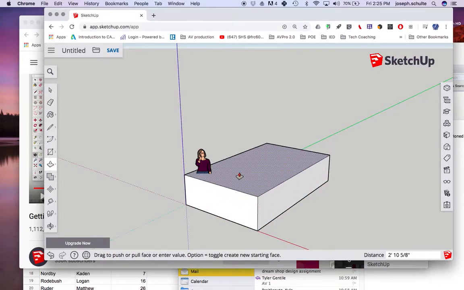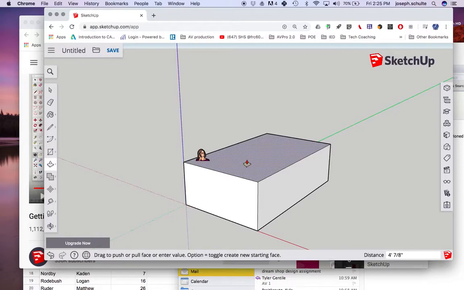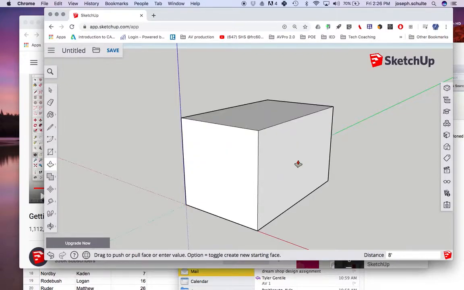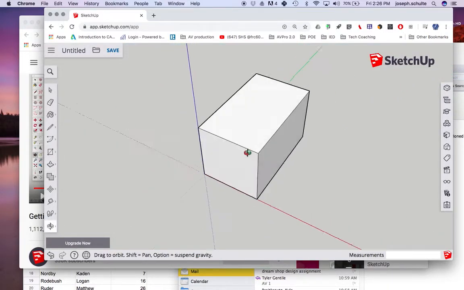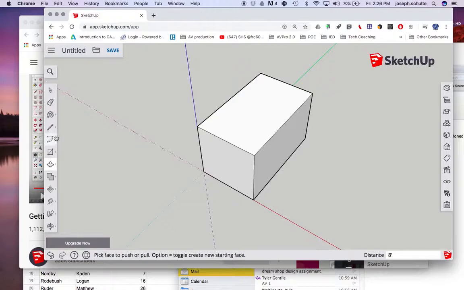And I'm going to raise this up to 8. Now, I did figure out already, if you hit the Tab key, it'll go into the distance window. And then I can type 8 and the foot indicator, which is like the apostrophe, and hit Enter, and it will make an 8-foot building. That's pretty cool.